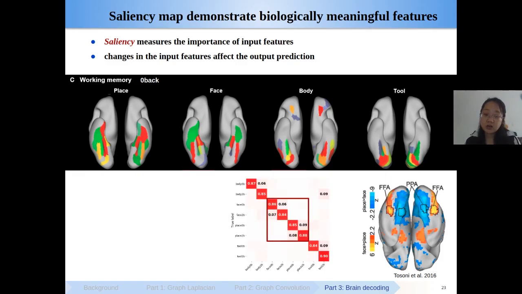What's more, by looking at the confusion matrix, we also found that place images and face images have nearly no cases of misclassification. They are almost perfectly separated from each other.